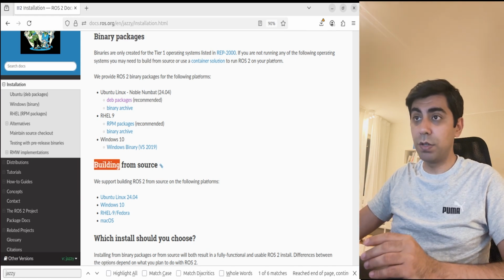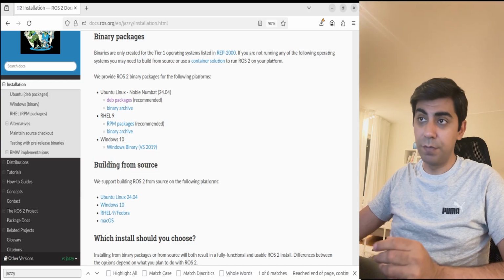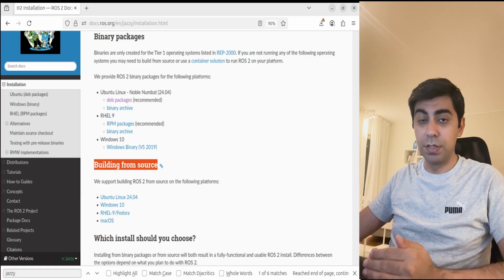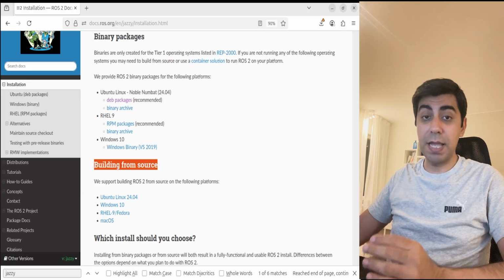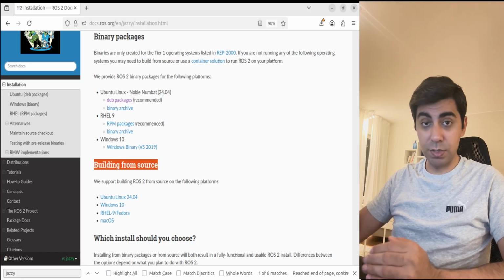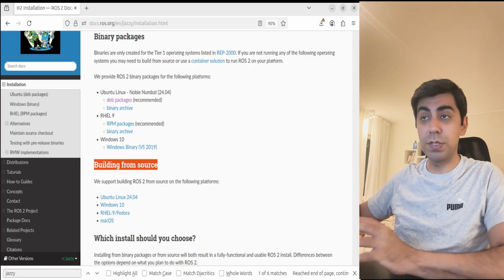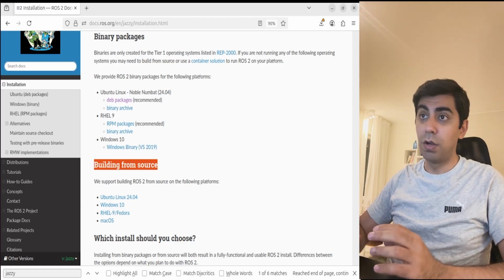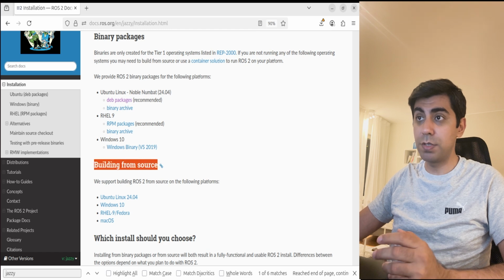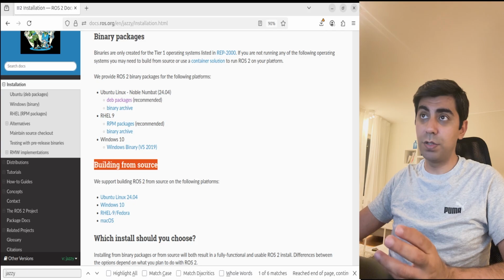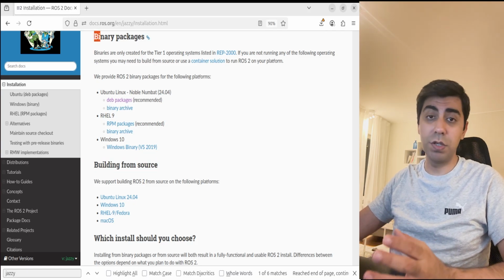The second method, building from source, is different. First you have to download all the sources for the Robot Operating System, and then compile and build the binary from these sources. Everything happens on your local computer, and then you have to install it on your system. Of course this is more complex and takes more time, but both methods have some advantages and disadvantages. As I already mentioned, binary is quick, fast, and easy.